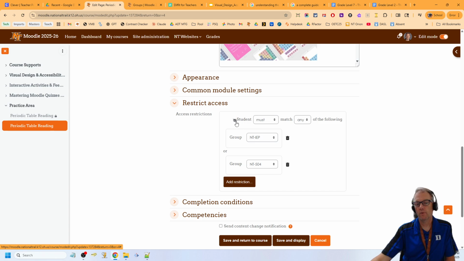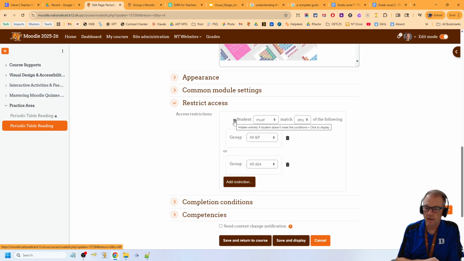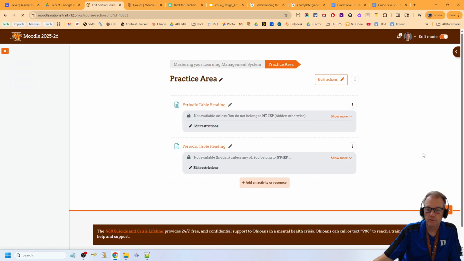And oh, by the way, I click the dot in the eye, meaning that if they don't meet this requirement, they also don't see it. So I'm going to hit save and return to course.